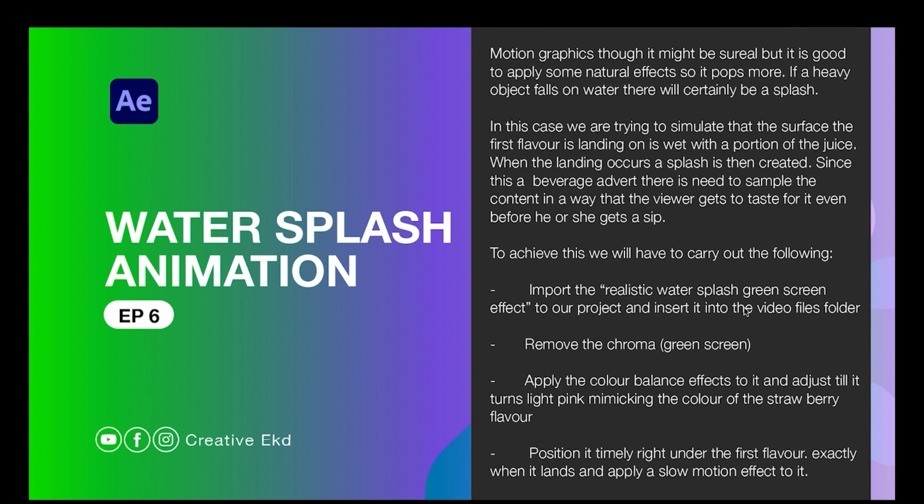Okay, so stay glued. Motion graphics, though it might be surreal, you understand? Surreal meaning that it is not real. Even though you have 3D animation, you know they are not real. It's not like doing an advert that contains human beings and you are doing real things. It might be surreal, all right? But it is good to apply some natural effects so it pops more, okay? Don't just say that because what I'm doing is not real.